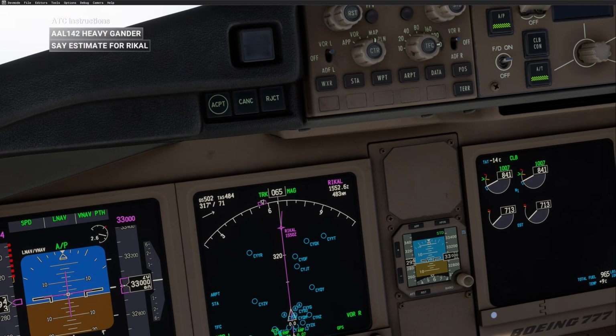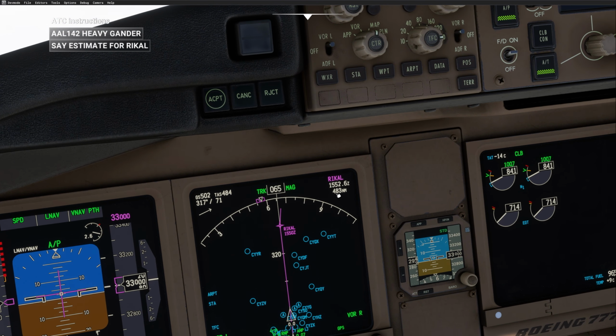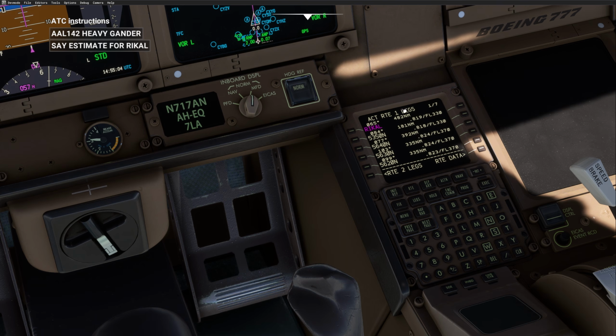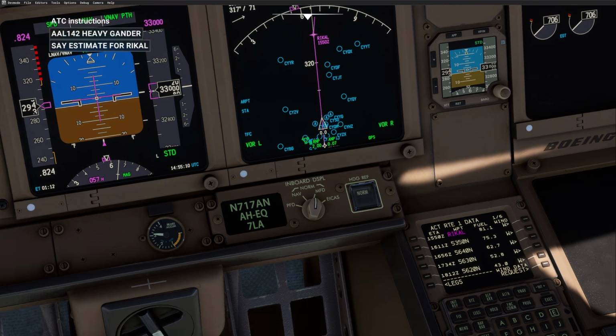Okay, so we have to give estimates. So as RECAL is in front of us, it's very easy, 1552 or 1553. If it's not the first waypoint, if ATC asks you for another waypoint, just go to the LEGS page, route data, and you can get the timing right there.